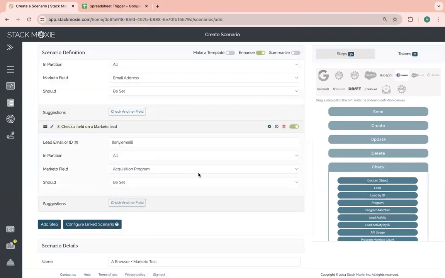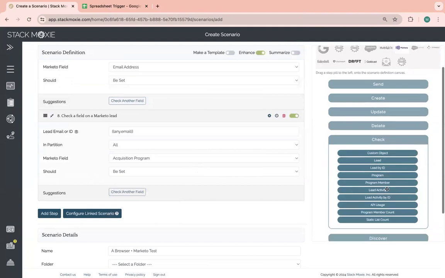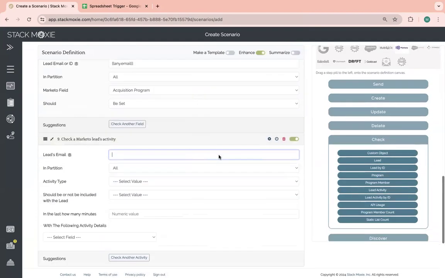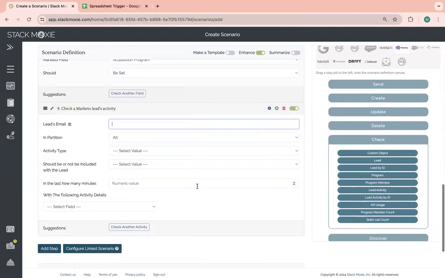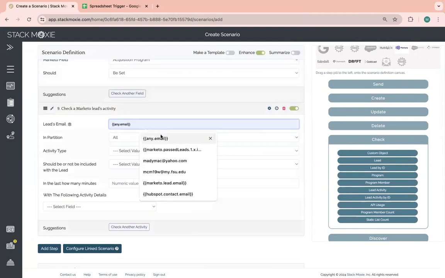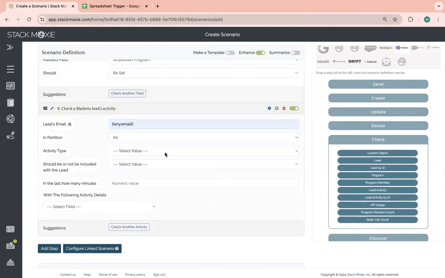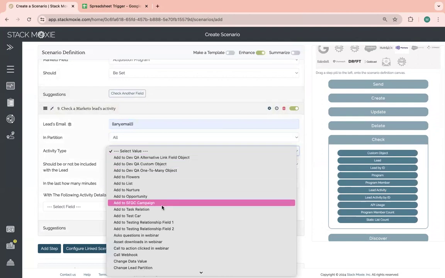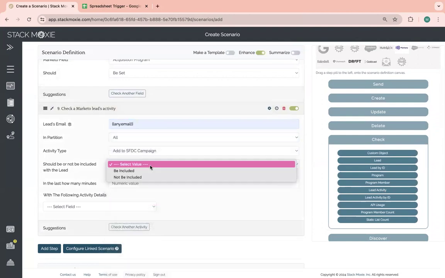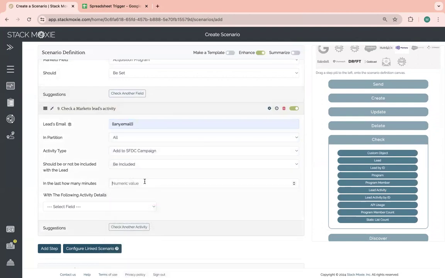And then I'm going to want to check a lead's activity. And I'm going to want to check that they got added to a Salesforce campaign. So again, I'm referencing that any email token. I'm going to look for an add to Salesforce campaign. And I want that to be included within the last 35 minutes.